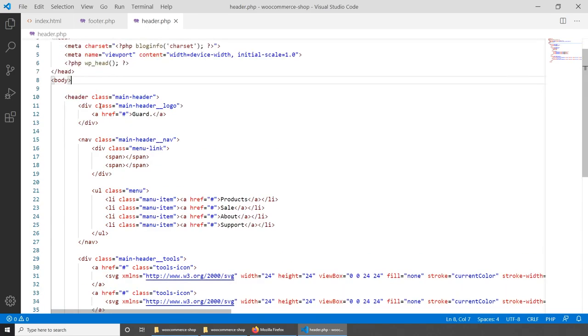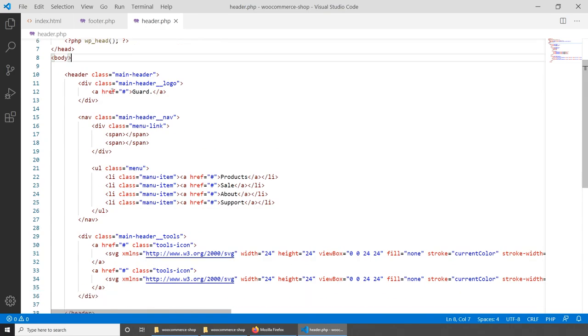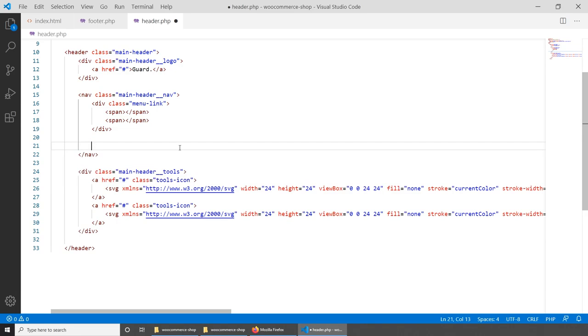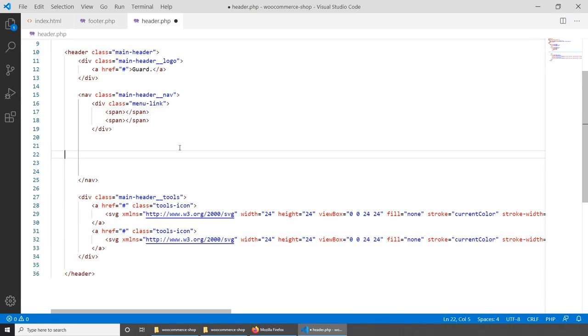And the next thing that we need to do in here is we obviously want the menu to come from WordPress, so we can delete this and we can add the menu that we created in functions.php.